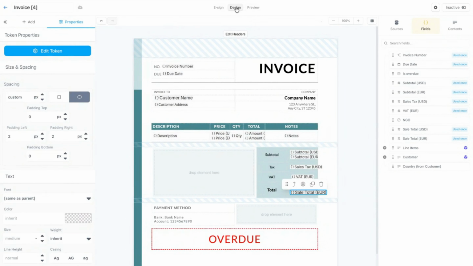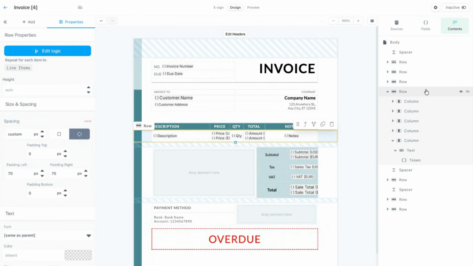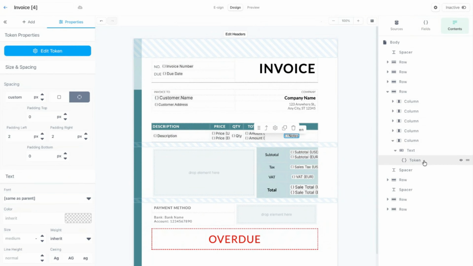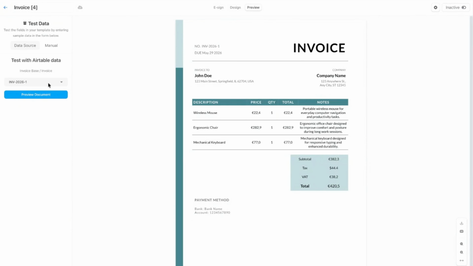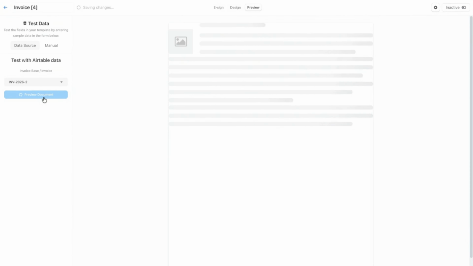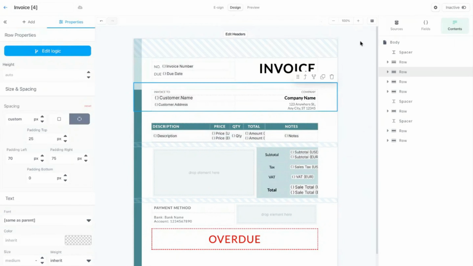So we also can set up rules on columns. Let's take a quick look at the content structure. Essentially we have a row that holds columns that hold text elements, which hold token elements. In this case, for some items I have notes, and for other items I might not have notes. So let's say I don't want to display the notes column if I have items that don't have any notes to display. So we just need to go to the notes column.